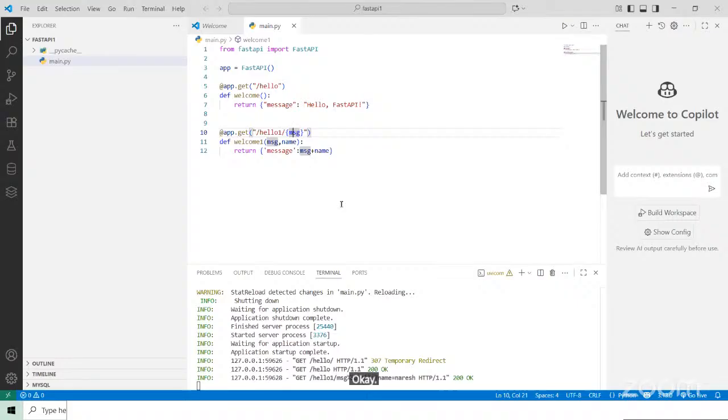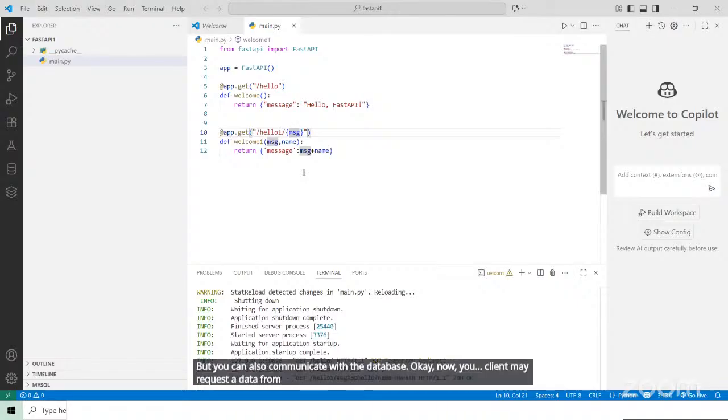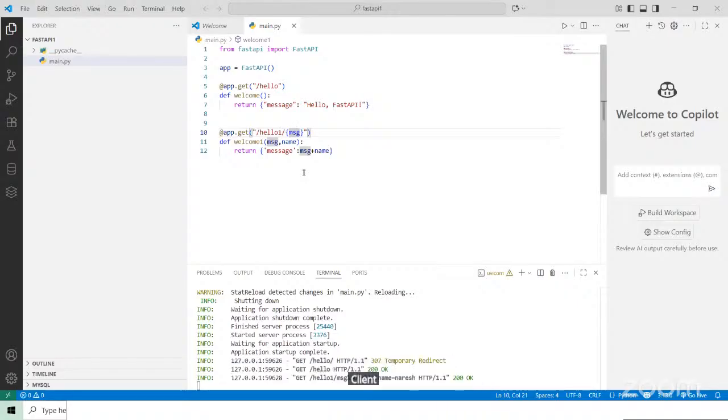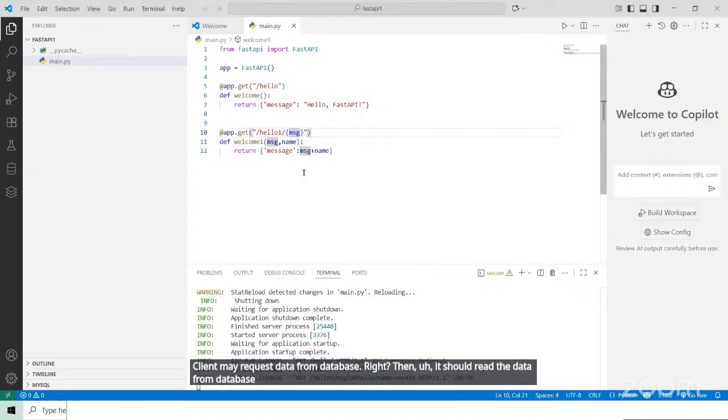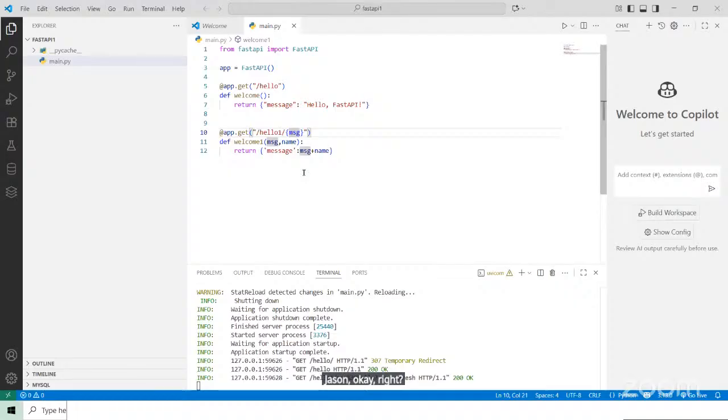Okay, this is a simple web API or web service. But you can also communicate with the database. A client may request data from the database, right? Then it should read the data from the database and it should convert it into what? JSON. It should convert into JSON.